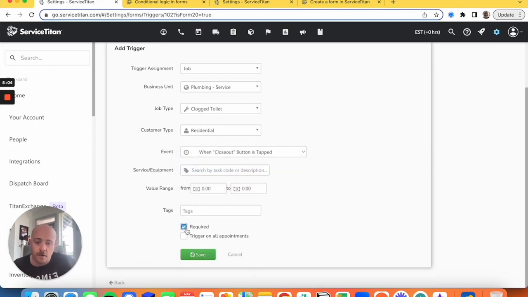Last thing here, required, and do I want to trigger this on every appointment? Making this required will essentially tell you, just like we had those fields before where we require fields, when you start this form, you're not done till these are done. Here, if I make this required, my technician cannot close out this job without filling it in.